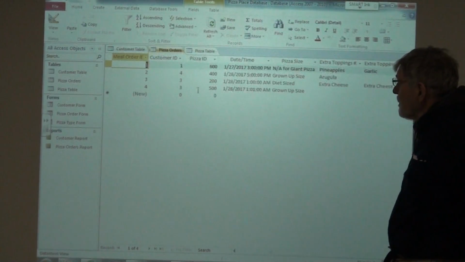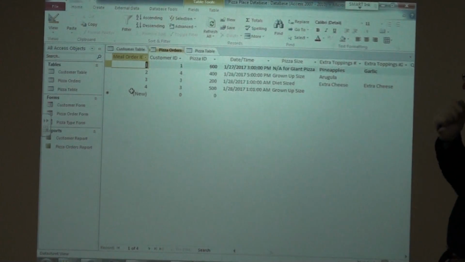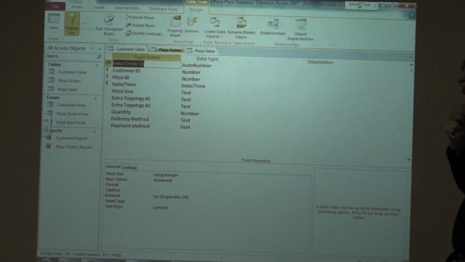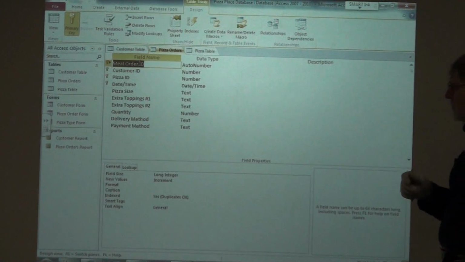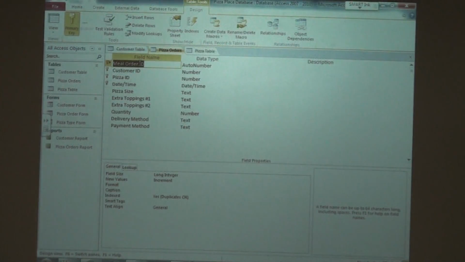Pizza orders, I got meal order. I did four IDs, right? So let me show you. I got my meal order ID, kind of like a receipt number, like if you bought something, you can reference back to it. Like if you ordered a pizza online, the customer ID, so when you log in.